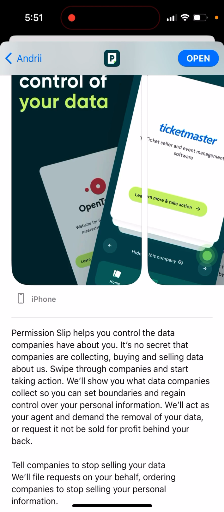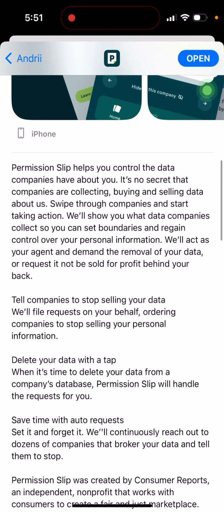It's no secret that companies are collecting, buying, and selling data about us. Swipe through companies and start taking action. We'll show you which data companies collect so you can set boundaries and regain control over your personal information. Tell companies to stop selling your data, so you can just file requests inside of this app.